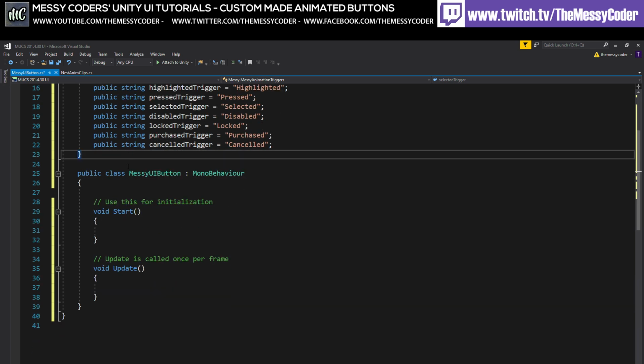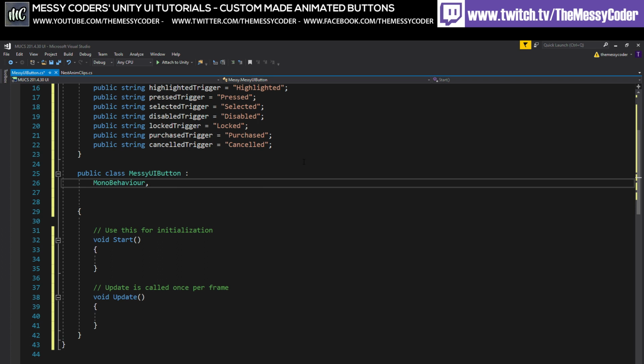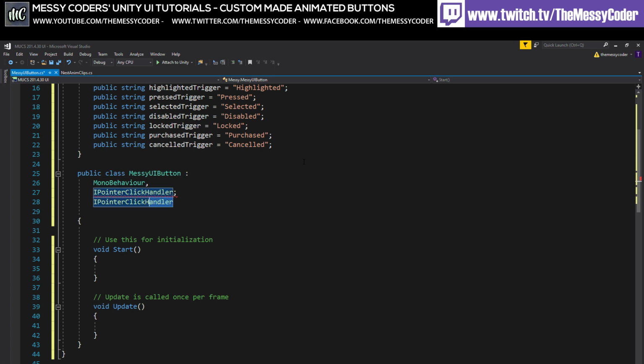Okay, so now we're in our messy button. It's not going to be just a MonoBehaviour. Also need to put in an IPointerClickHandler. Also, we're going to need an IPointerDownHandler. Let's delete that. Let's copy that. IPointerDownHandler.